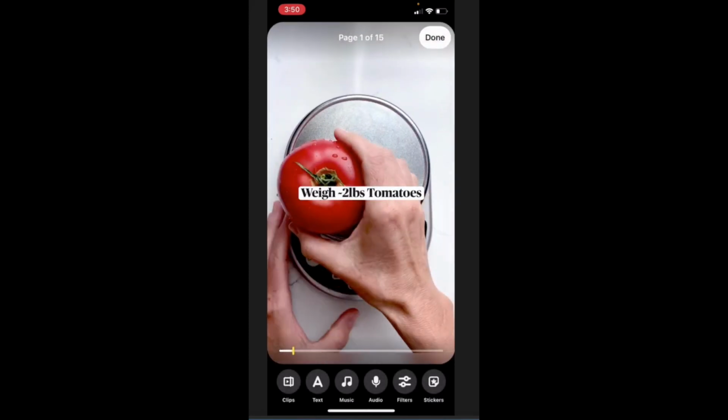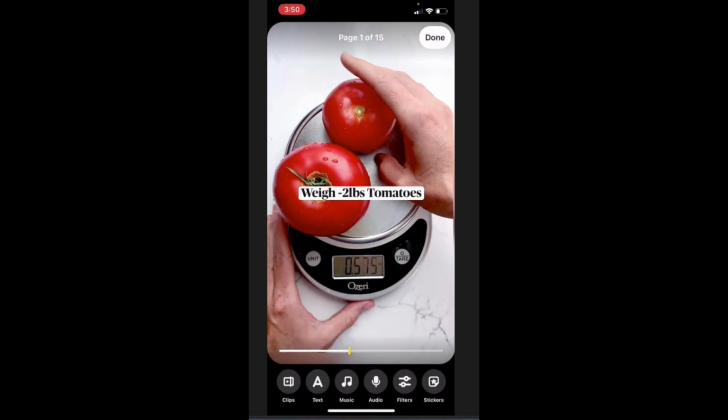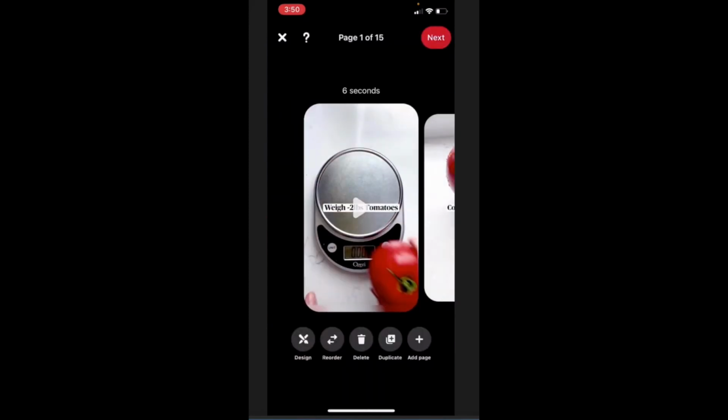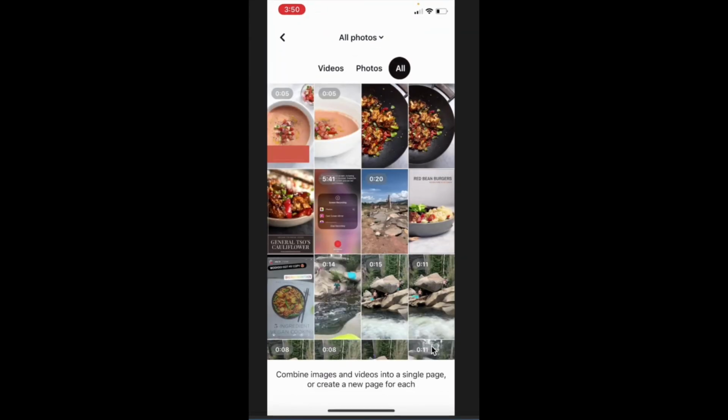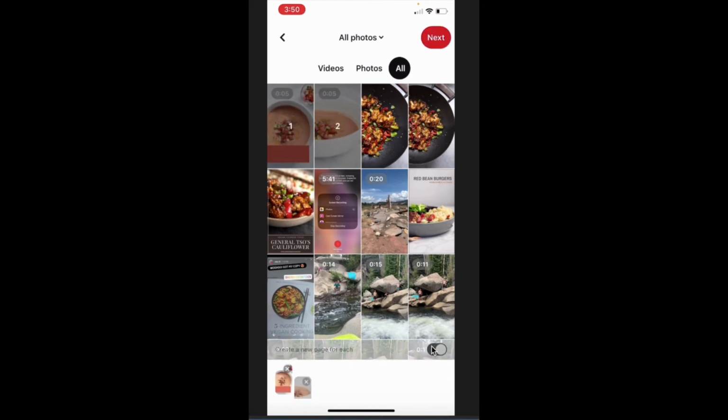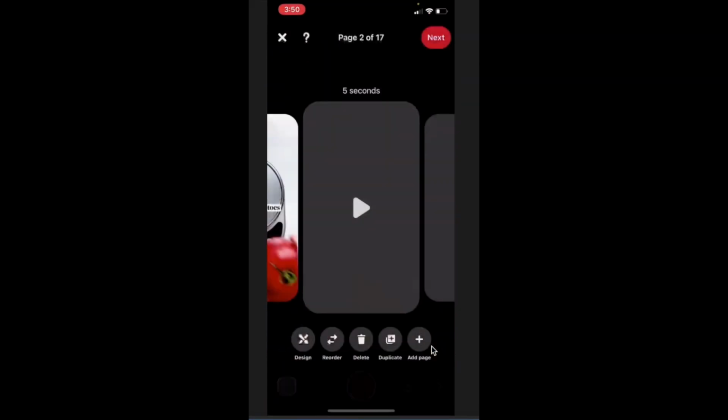I'm going to go into the Design Studio and, sorry, I'm not going to go into the Design Studio. I'm going to go over here to where it says Add a Page, right here. I'm going to add a page and go into my images, and you'll see I have my intro and exit slides here. So I'm going to add those.